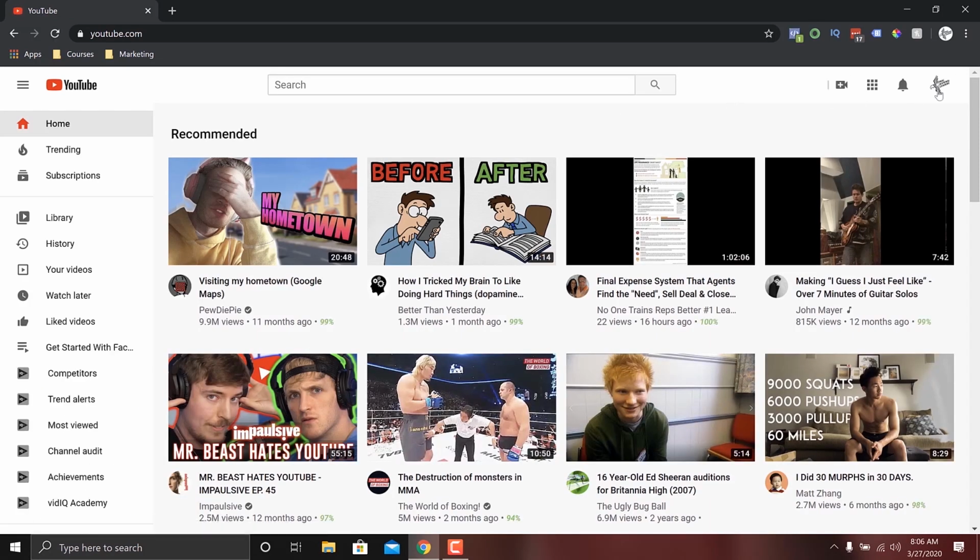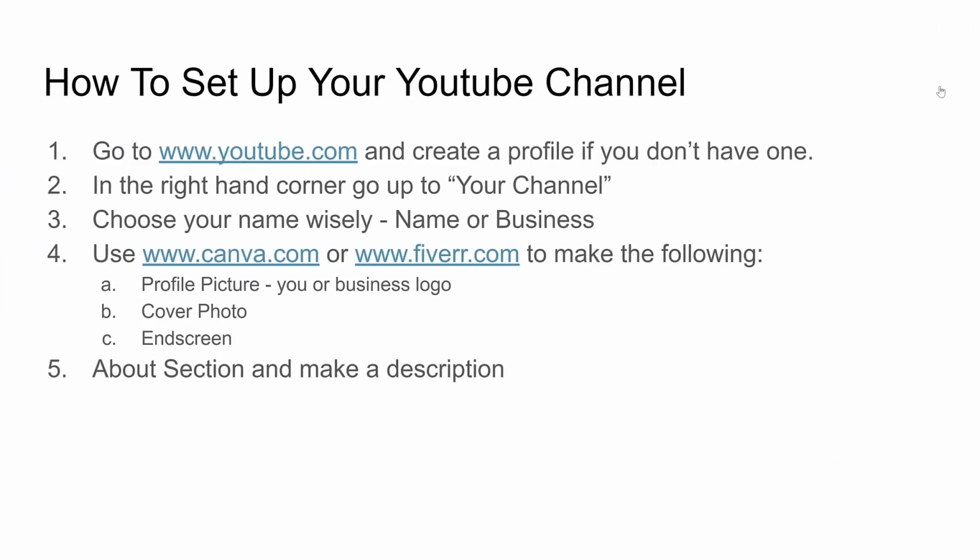I already have a profile, but if you don't, it would say login over here, and then you just create one. It is owned by Google, so if you have a Google account, it's probably just going to automatically log you into that, or you can just log into a Google account that you currently have existing. But this part is important. The name of your Google account will be the name of your YouTube channel. So you need to choose your name wisely.